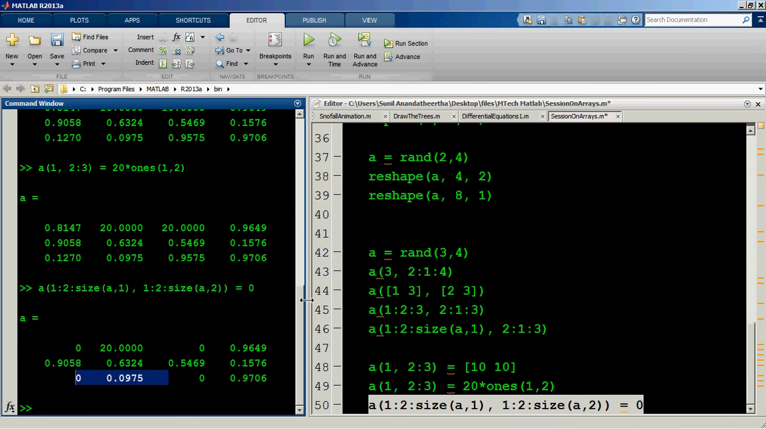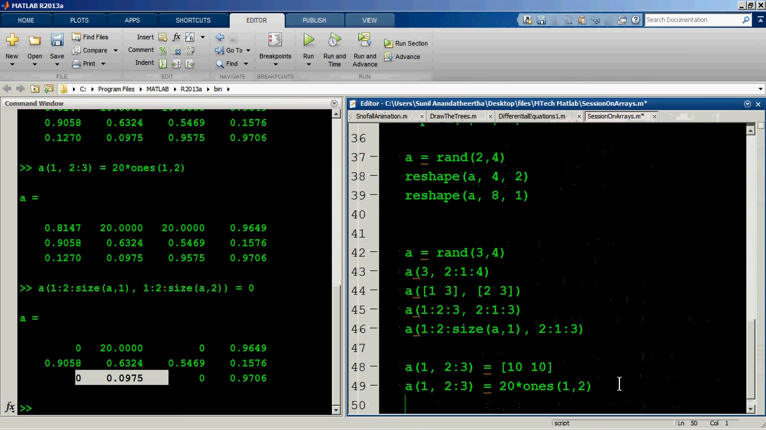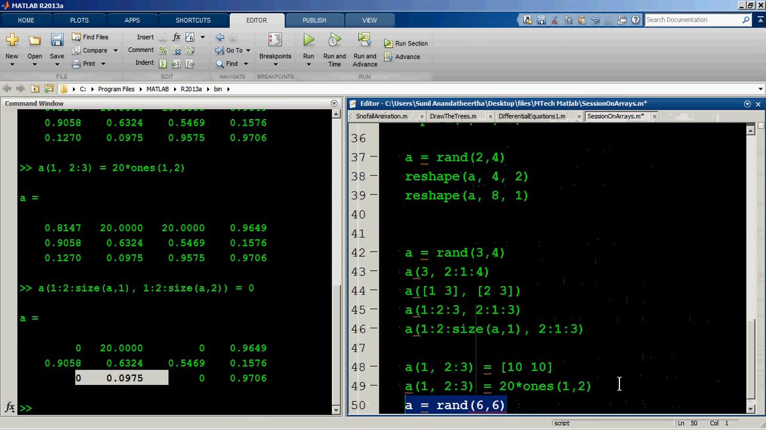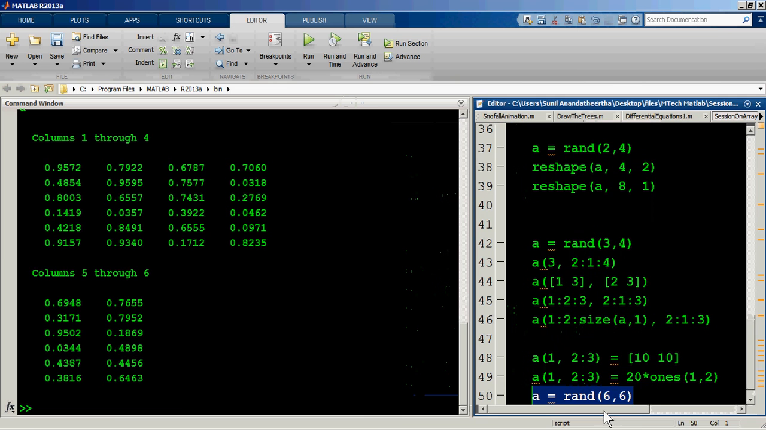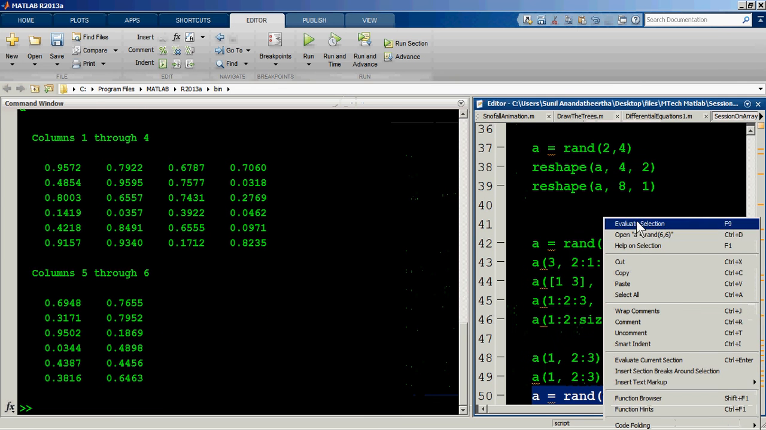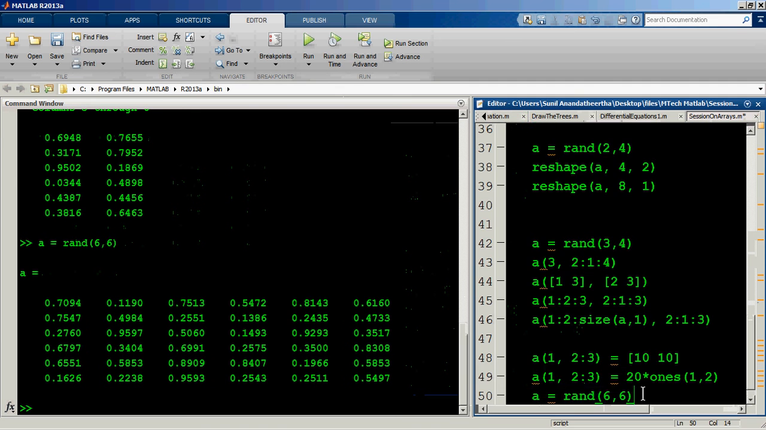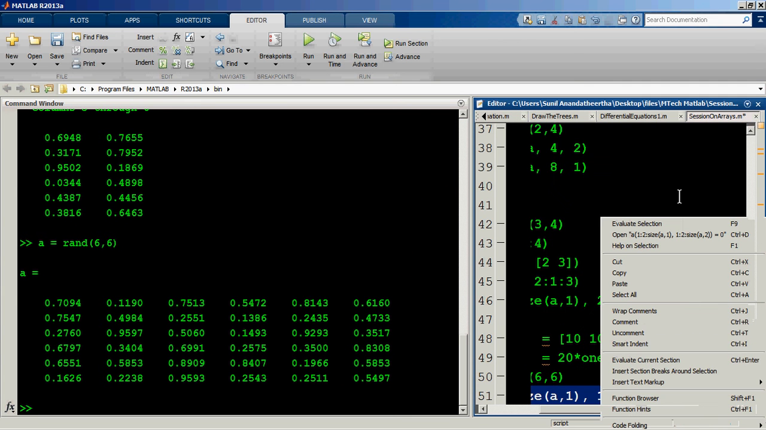Let's say that we don't know, we have a big matrix A equals rand of say 6 cross 6. So this is our particular matrix that we have. Let me run it once again. You will be able to see this is our 6 cross 6 matrix, and what we basically need is this. You will see the advantage of doing it like this using size.